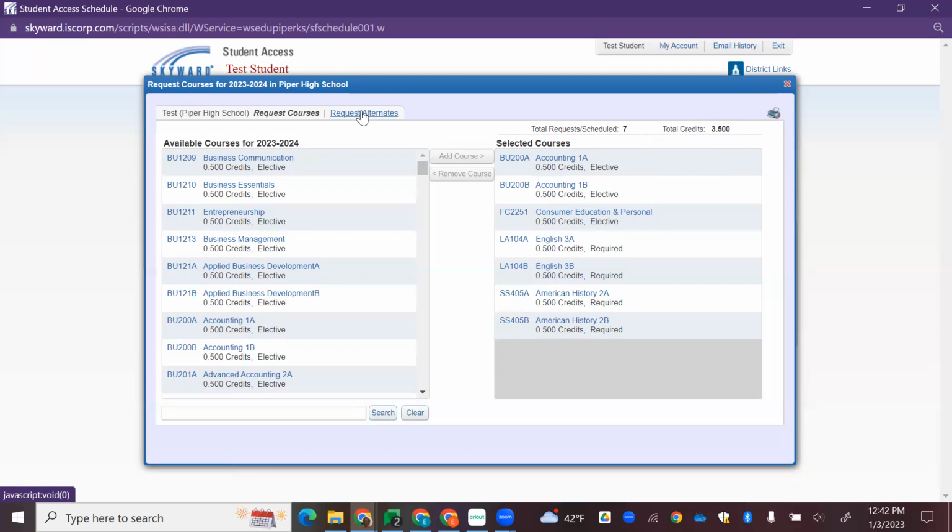When you do arena scheduling, if you are an upperclassman or if you are a current 8th grader, this allows your counselor to know other things you're interested in if your other classes are already full. If you're an upperclassman, then this gives you more choices within arena scheduling. So I'm going to push request alternates.